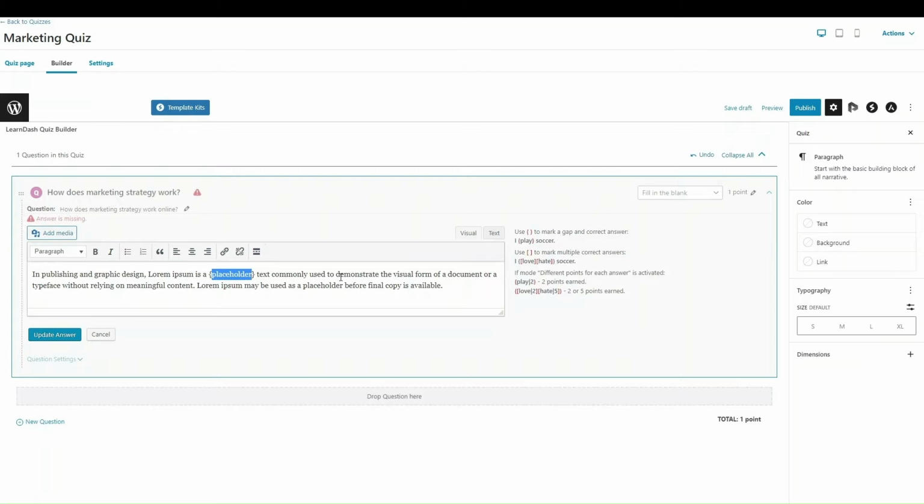If you have to mark multiple correct answers, so for example, these two are two different correct answers, you put them both in the curly braces.